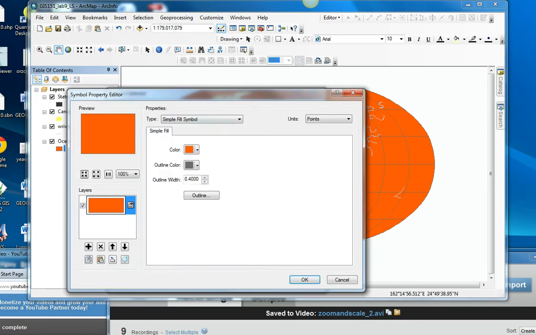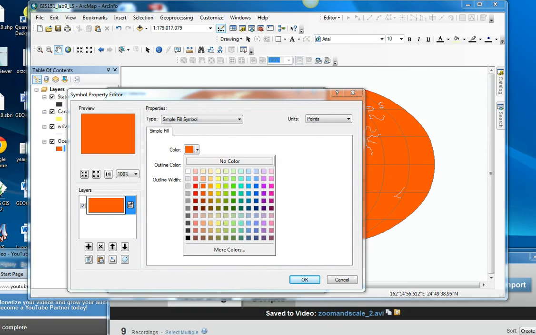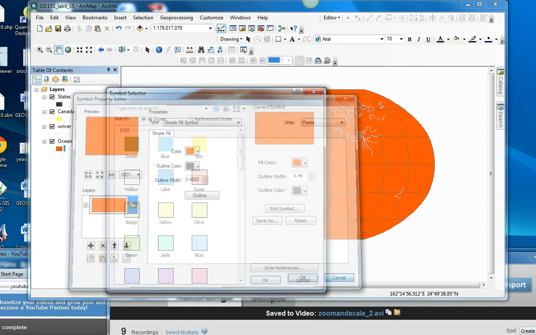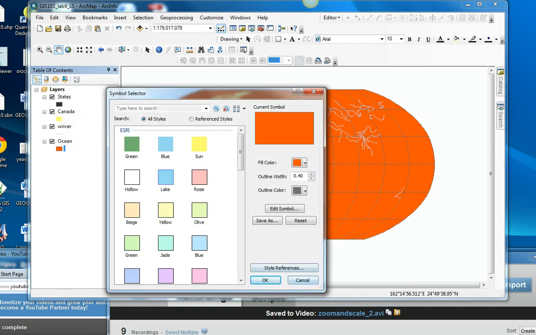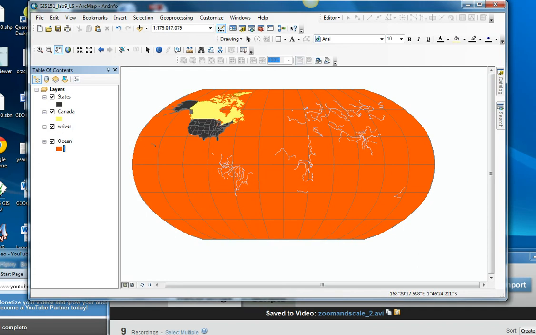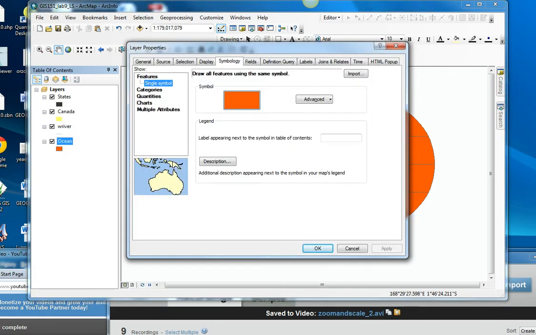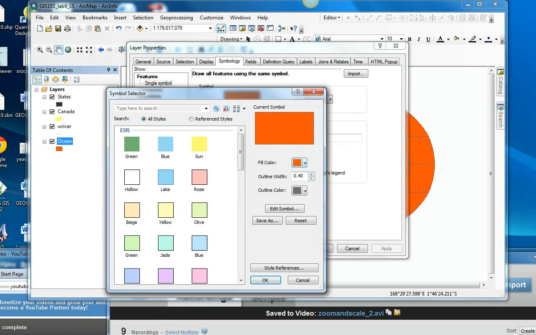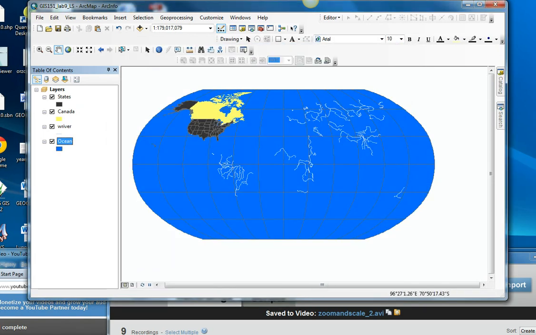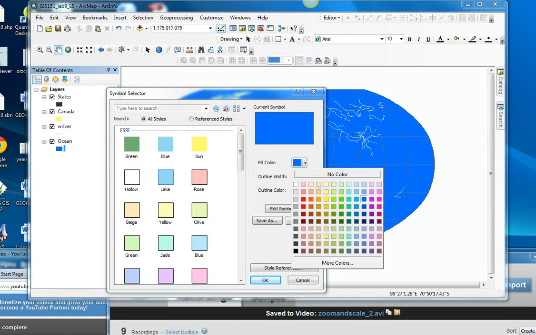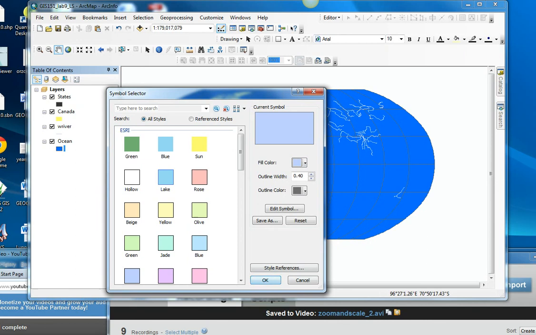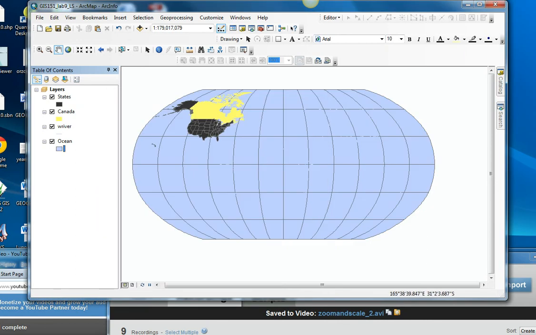I'm also going to change this layer that's called ocean. I'm going to change it the same way, symbology. I can pick an ocean color here, but maybe I decide that that's too dark. Another way to change that is just to click the color swatch, and I can pick the color of the oceans that way.